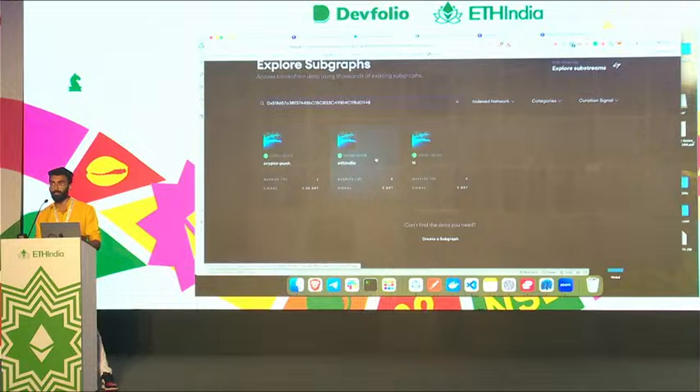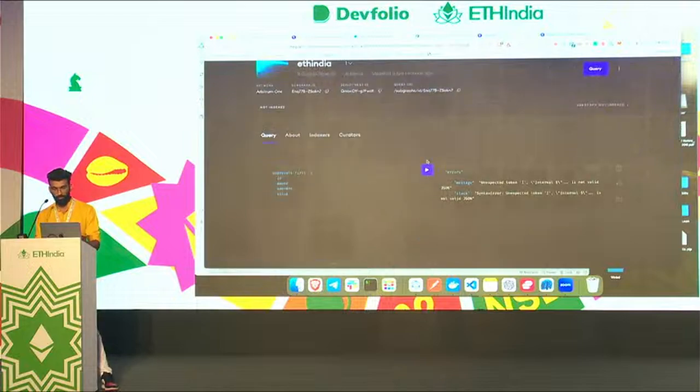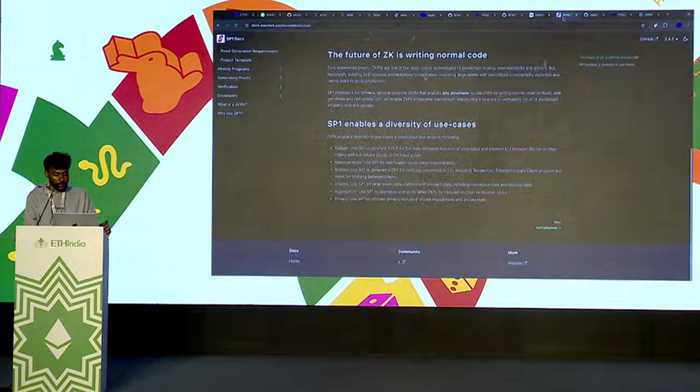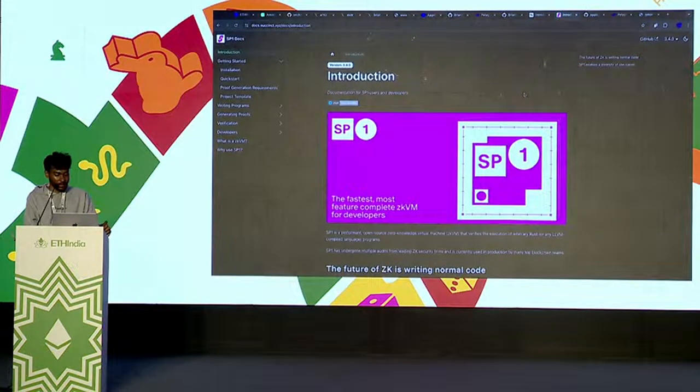The ETHIndia subgraph that I have created. Plonky3 we covered. Next is the ZKVM called SP1. These are the docs for SP1. They're very detailed and will help you go through how to set up SP1 packages and how to run ZK circuits there. So this is the most amazing thing out there. You can check this out as well.